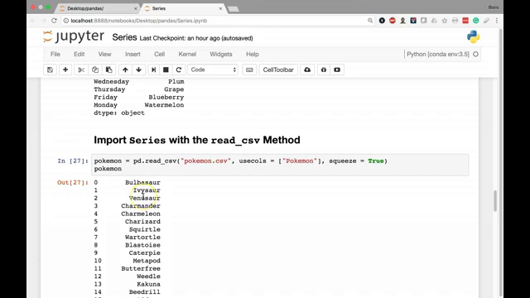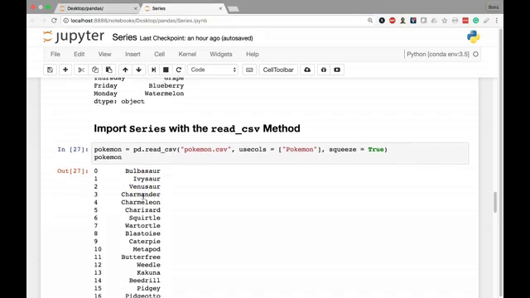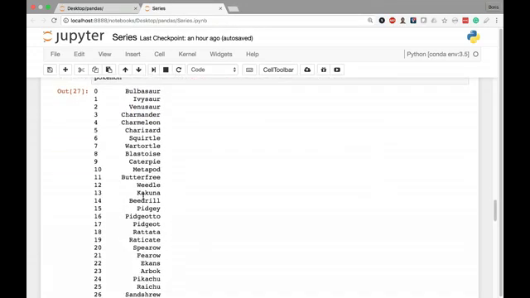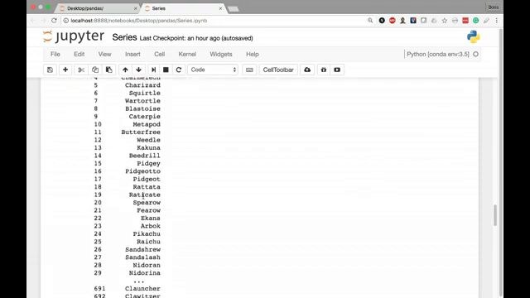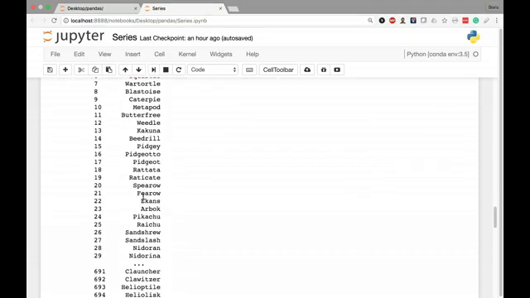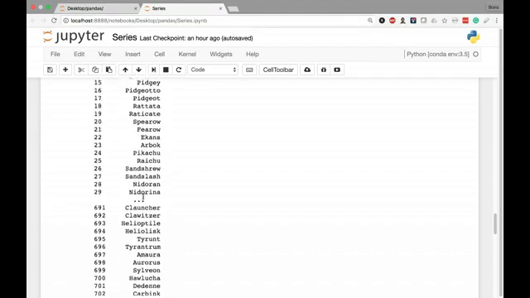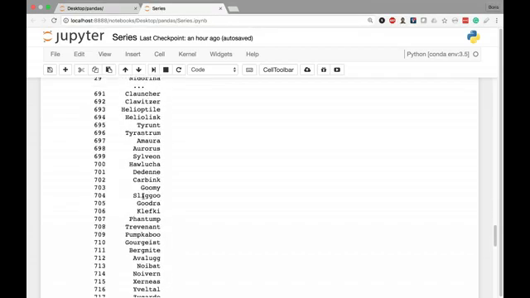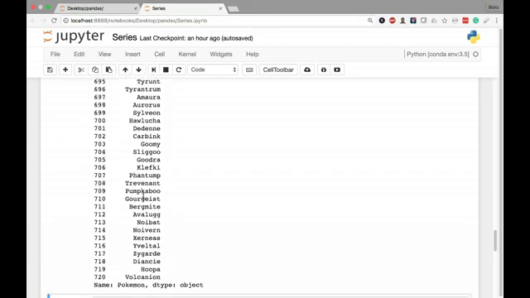So that's just one example of the read CSV method. I'm also going to demonstrate another example because we're going to be working with two different CSV files throughout these modules. One is Pokemon, which is strings, and the other one is going to be Google stock prices, which is going to be a series of floating point values.